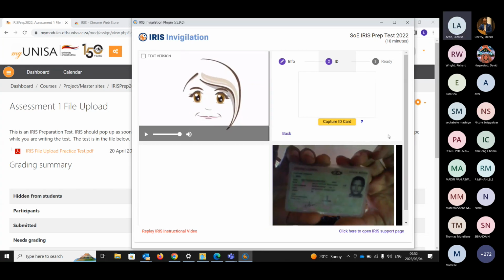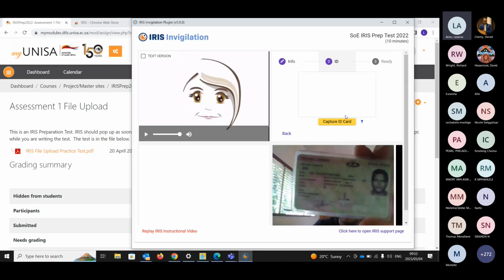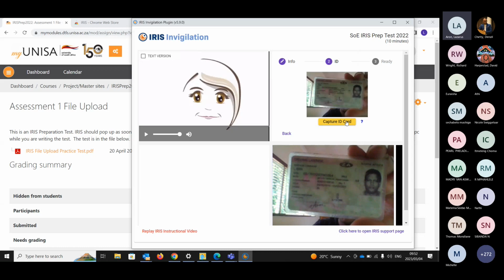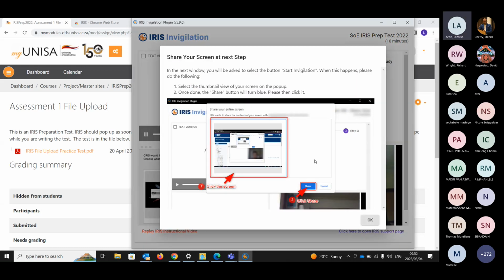She just told me what I need to do, so I need to do that. That's probably fine. It will be able to pick me up if I did that. Capture ID, click on next.